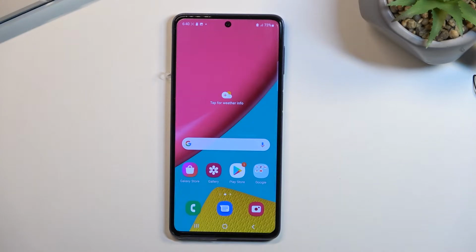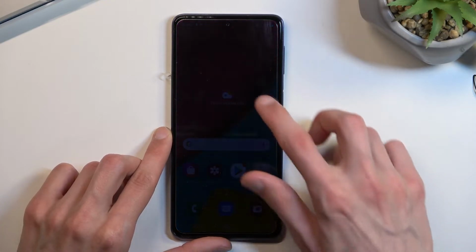Welcome. In front of me is a Samsung Galaxy M53, and today I'll show you a couple of tweaks and the tricks you can do on this phone. So I'm going to start off with probably the more rudimentary ones and move on later on to some more interesting. So we're going to start off with the dark mode.